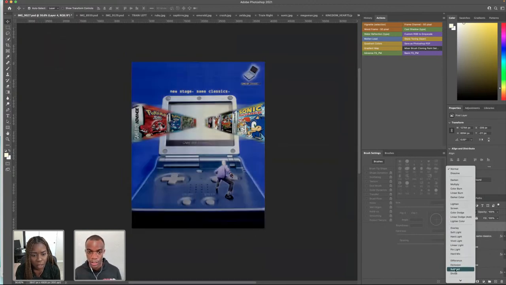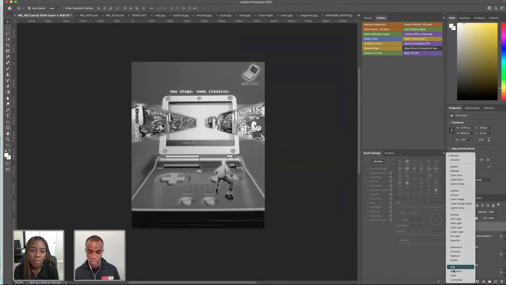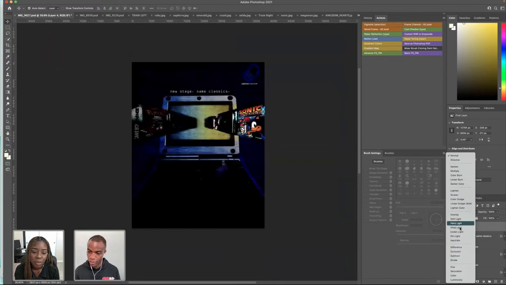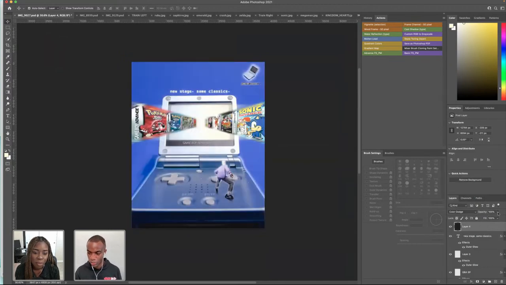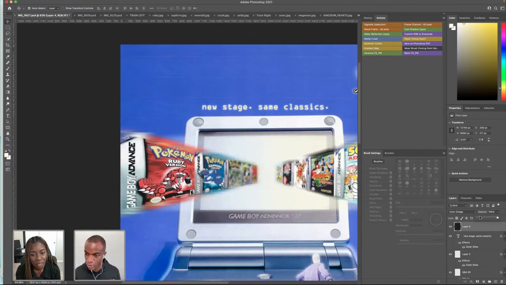But I've been trying to play with adding textures on top of stuff more. But I've always just liked things clean, too. So I'm always like, all right, if we do this, I'm just going to have to turn this opacity down. So yeah, I want it there just enough.